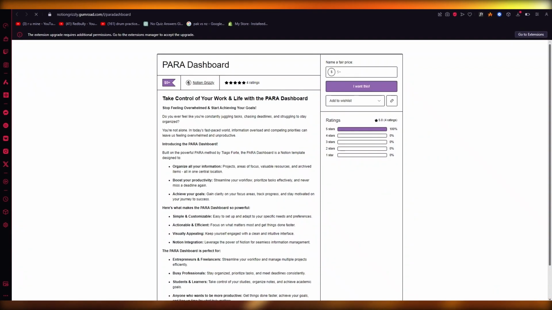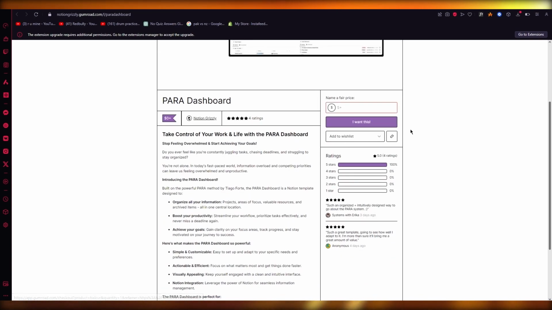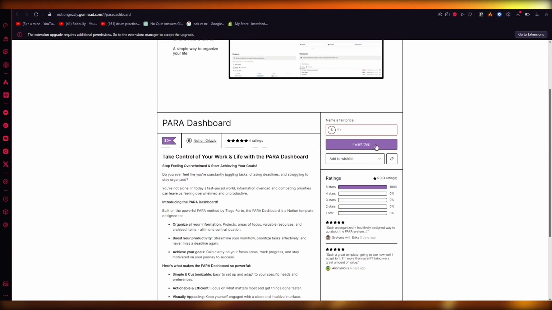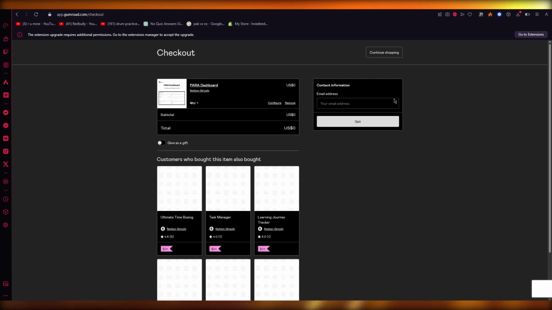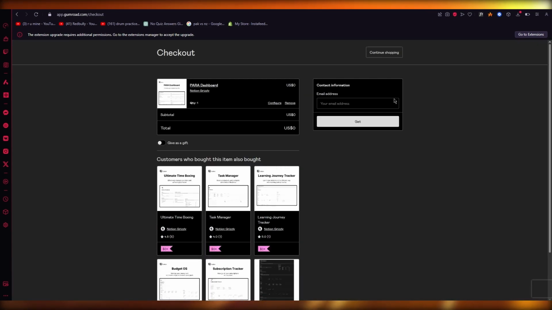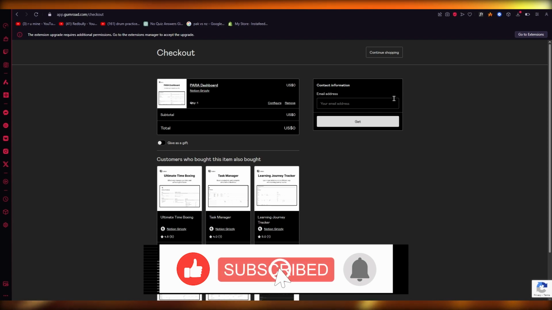And once you click on Get Template, what's going to happen is you're going to come here. You are going to click on I want this. And once we do this, just make sure to write the price. Click on I want this. And once you click on I want this, you're simply going to check out. And once you check out, this template will be brought to your proper Notion dashboard.